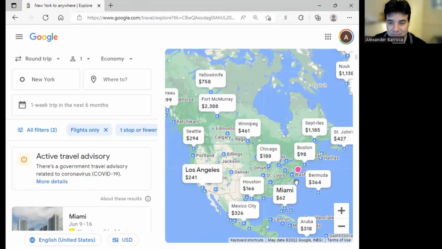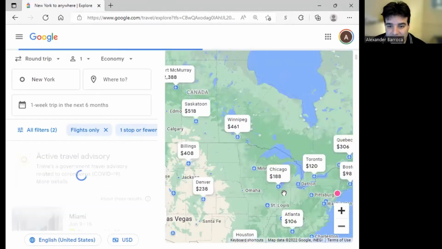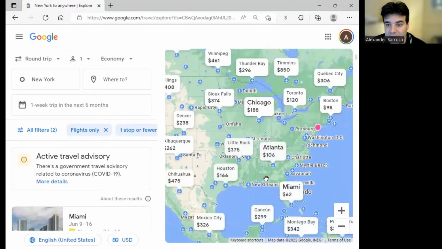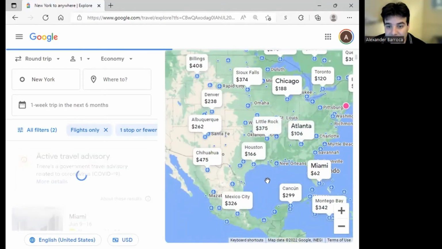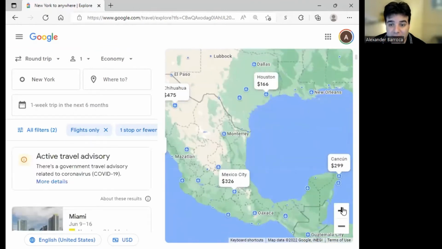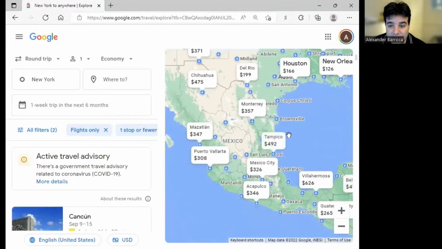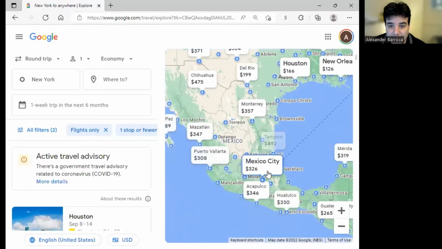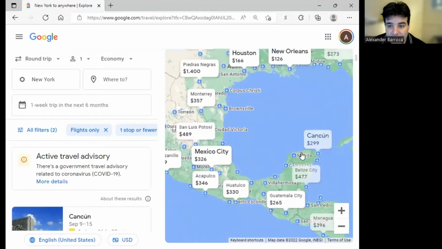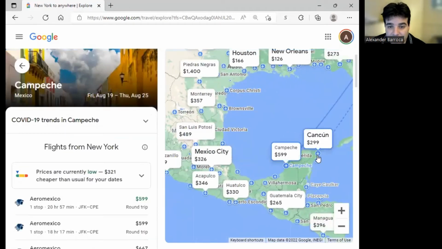If you didn't know this, Google Flights is a great way to find out information like this. And then if you zoom in, you will get some of the less popular destinations that are around the particular area. So let's say you know you really want to go somewhere in Mexico. You can zoom in to Mexico and see what your options are. So as usual, Mexico City is a little bit more expensive than destinations like Cancun, for example.